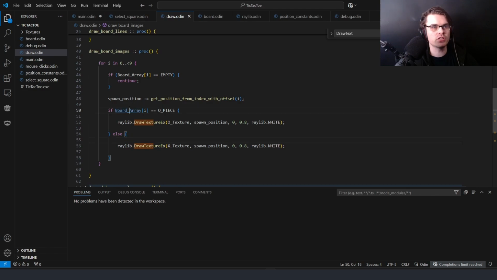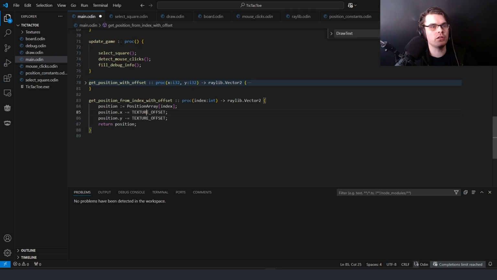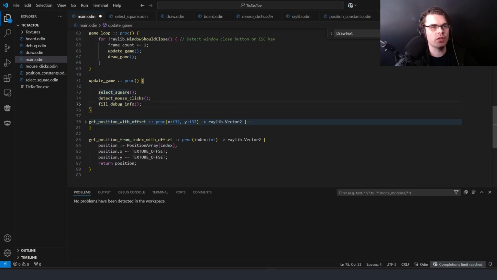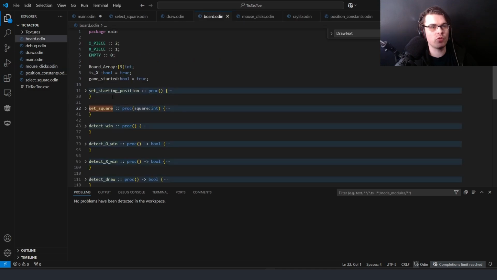And then the board is simply an array of ints. Whenever I set the piece, I just look where the mouse position is, whatever the selected square is. In update, you select the square, then detect mouse clicks. Detect mouse clicks is simply when we click and let go, we run this function which sets the square.